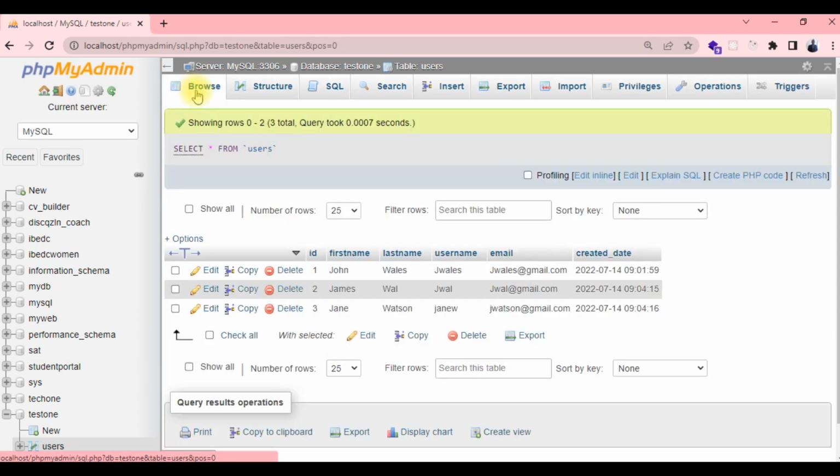See, we have John, James, and Jane. Okay, so we didn't insert that Jack because it was having the same email with John. Okay, so that is how we insert record into the system. We now have record. You can see our ID is populated by default. Our created date is also populated by default, as at the time we are inserting those records.